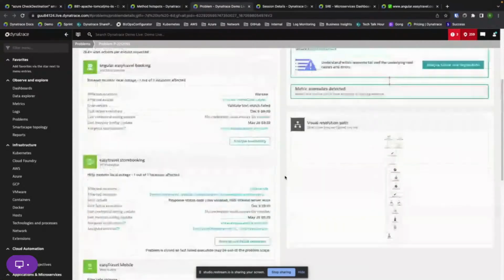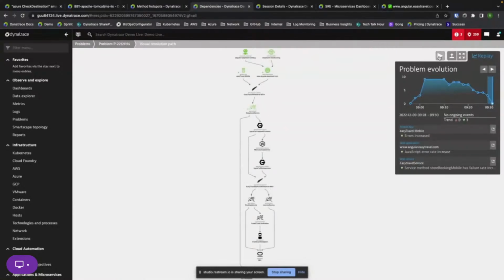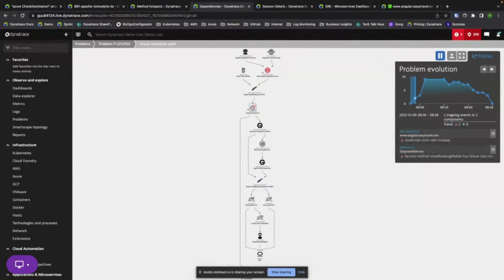Well, that's interesting. So both that mobile and web application, if we go to the visual resolution path, now that we learned how to do that, we can see both of them have a dependency on this shared easy travel service as well. Well, that's interesting.